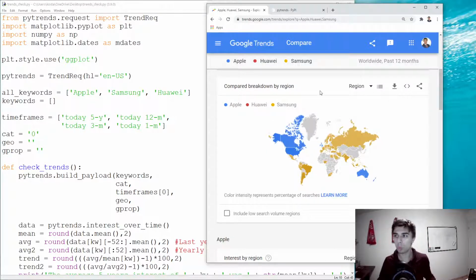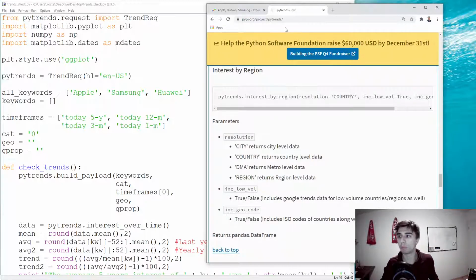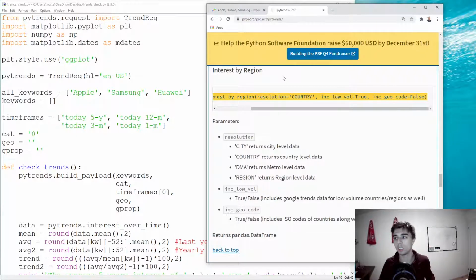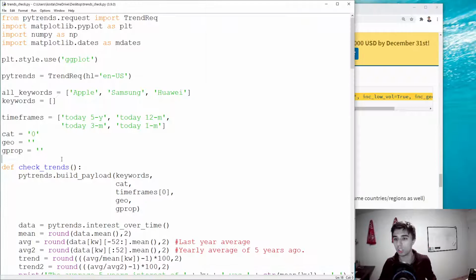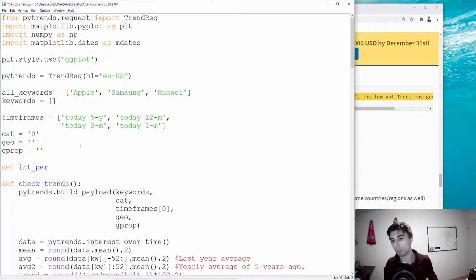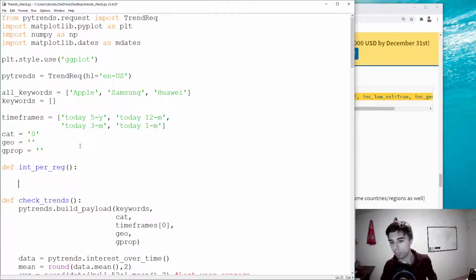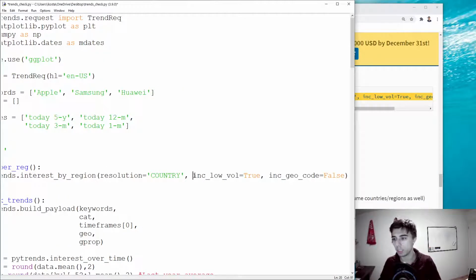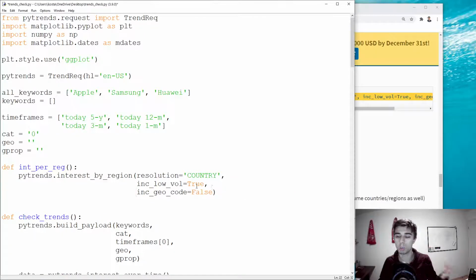So we're going to use pytrends again, the same library, and it offers this interest by region function, which is amazing because it only takes three parameters. It's fairly simple to use, and as you can see, it can break down the data by city, country, metro level, or region level data. For the purpose of this tutorial, I'm going to stick with these keywords, and I'm going to create a separate function where we measure the interest by region. So I'll copy this one line of code and define int per region. You can name the function as you want. And these are the main parameters that we will be working with.